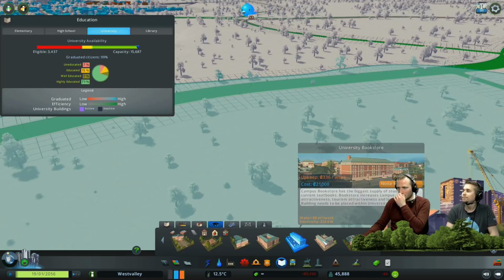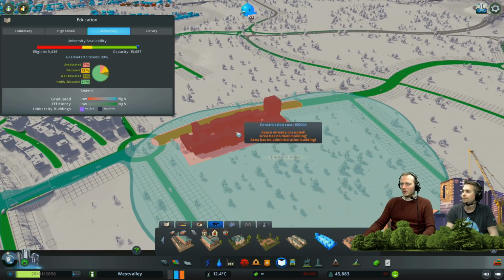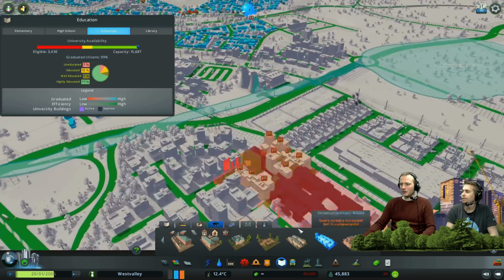So now we could place one of the... Oh! Wait, space already. Okay. Area. Okay, I did it the wrong way.